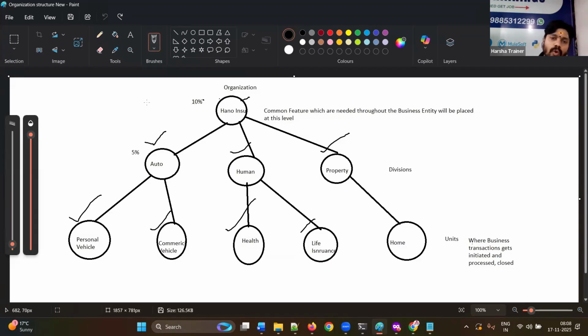See, if we pass any rule, let's say at the Hanover company level, they announce that they want to give a 5% bonus to all the Hanover employees across the globe. If they say that, is it applicable only to the people working in the personal vehicle insurance unit, or is it applicable to everyone under every division and every unit? What is right, A or B? The first one or the second one? The second one, B. That means whatever is announced at organization level is accessible to all divisions and all units.